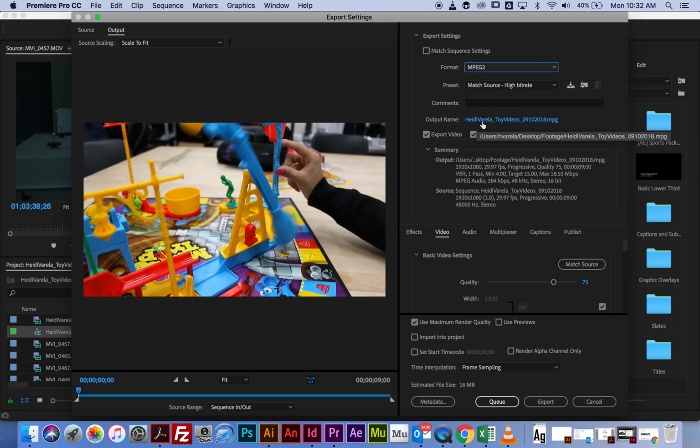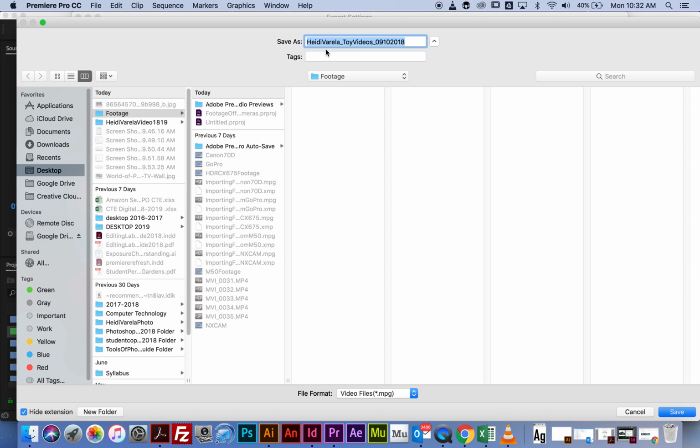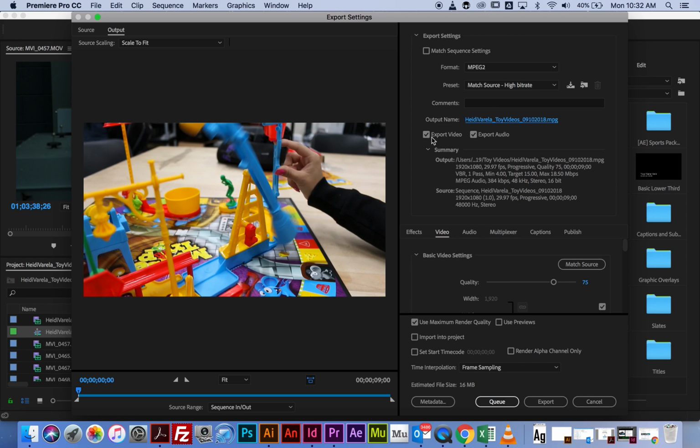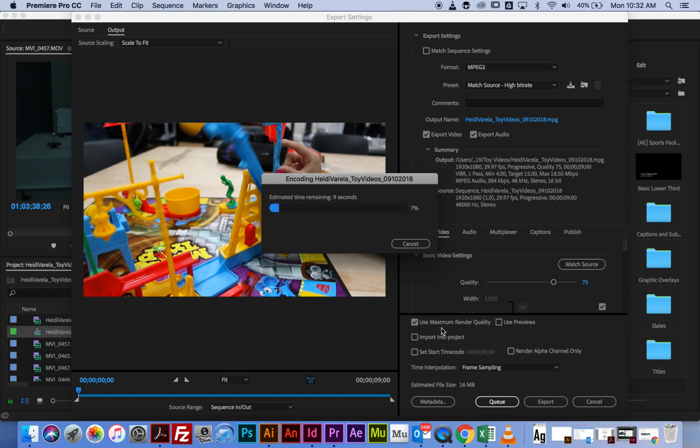The output name, because you already named it, it should be here. But if you miss that part, you can pick the file, and it should be your first name, last name, underscore, the name of the project, underscore, the date. And then you also want to say where you're exporting it to. I'm going to export it to my scratch disk. Say save. Make sure that you're exporting the video and the audio. Coming down here, I always like to have use maximum render quality when I'm exporting. If all those things are set up, you can now hit export.